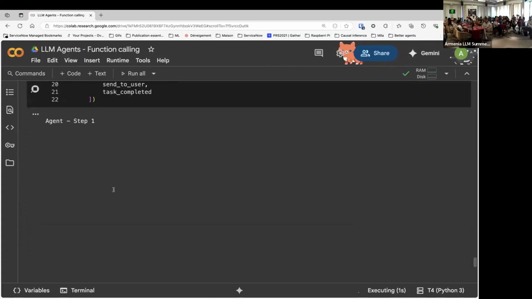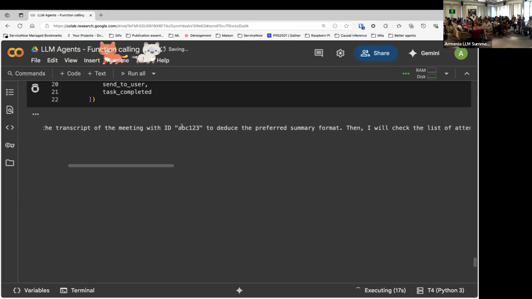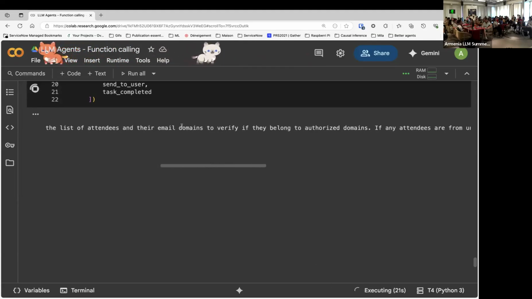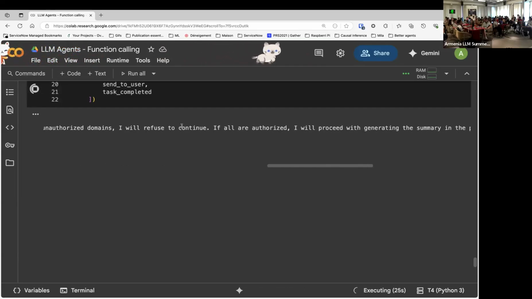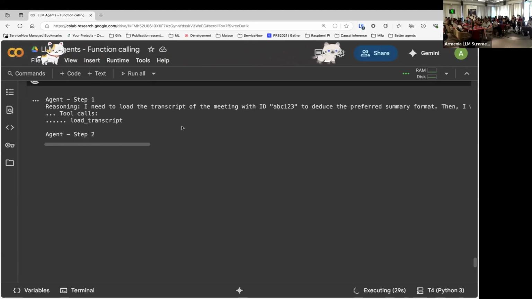Same agentic setup. It's just now it's going to think before it acts. It's not really thinking, right? It's outputting some chain of thought and then conditioning on that to decide which action to make. In practice, this has been shown to improve performance. So I need to load the transcript of meeting ABC123 to deduce the preferred summary format. Then I will check the list of attendees to verify if they're authorized domains and so on. So these are the thoughts that the agent had before making the action.